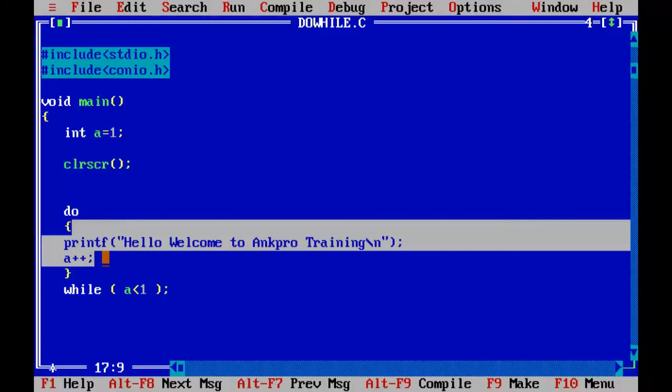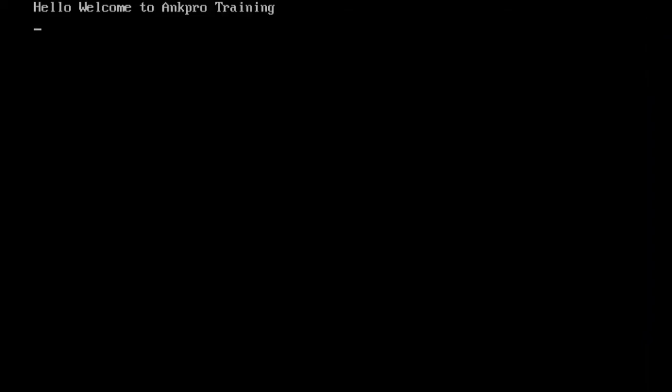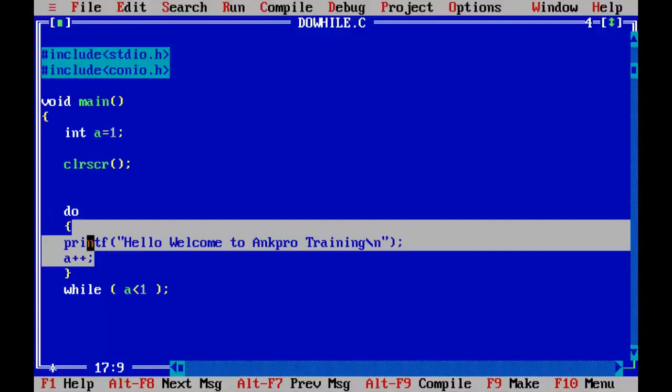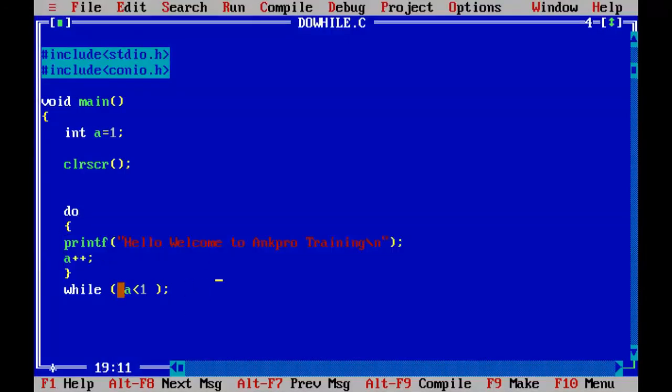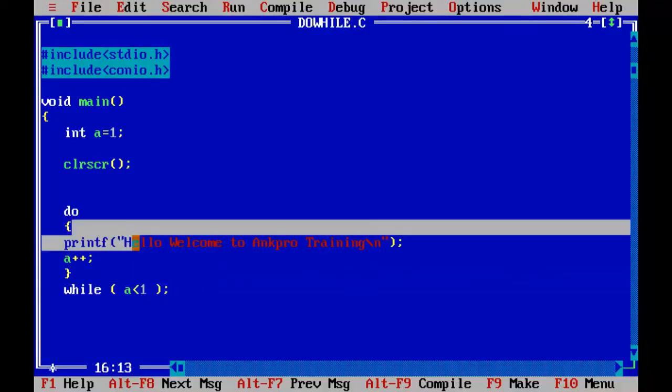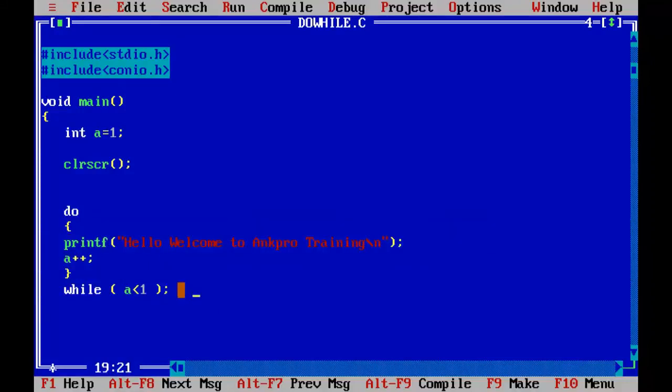Let's go and try that. Control F9. Here we got the statement at least once, though the condition is false and it will never be true at all. Still we got this statement executed. So that is how we can make use of do while. So do while checks the condition after the loop is executed, right? So we can replace any while loop with the do while loop. So this is a simple demonstration. We will cover more and more programs in the practical part.